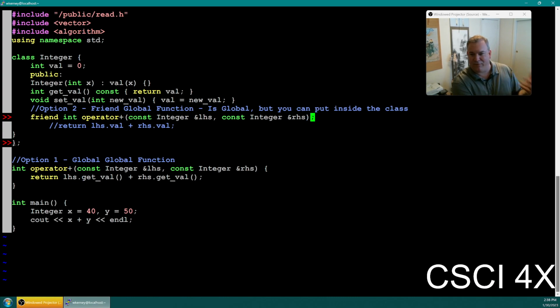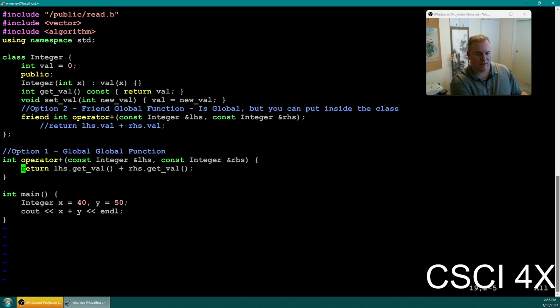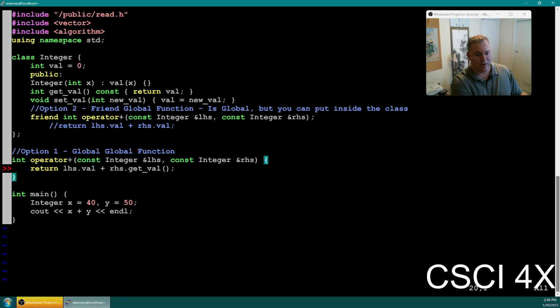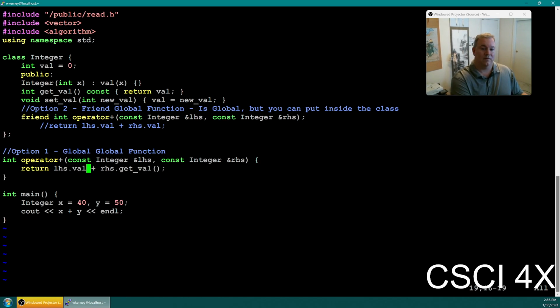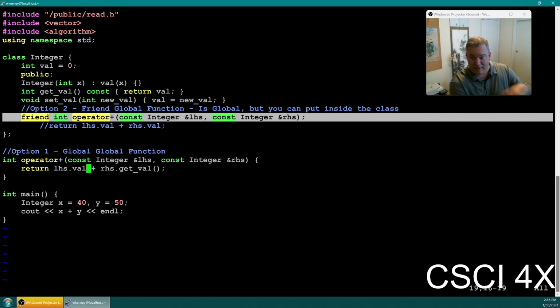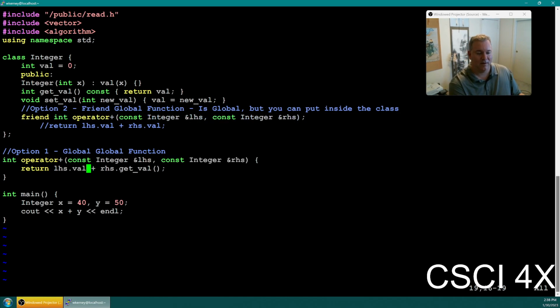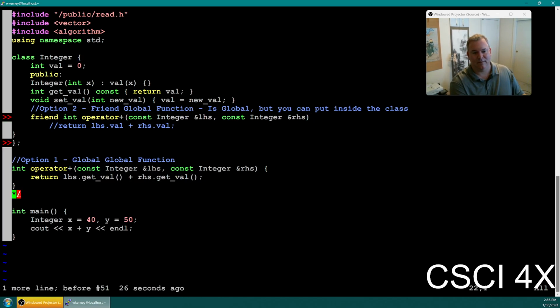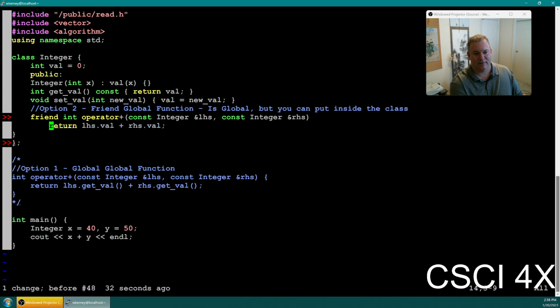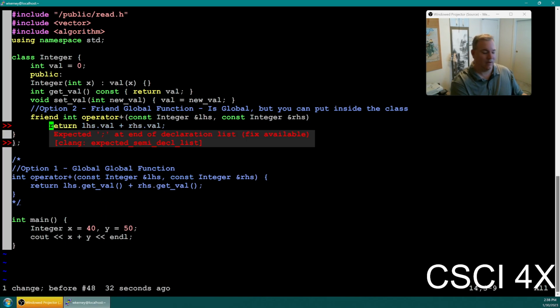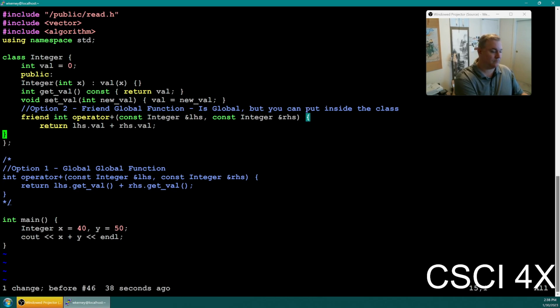You forward declare it like that, and then you could do val here if you want. That works fine. See, so you don't actually have to put the friend global function inside of the class. You could actually put it outside like this. I don't usually, because it just kind of makes more sense for me to do it this way. It's up to you. This is generally speaking how I do it.